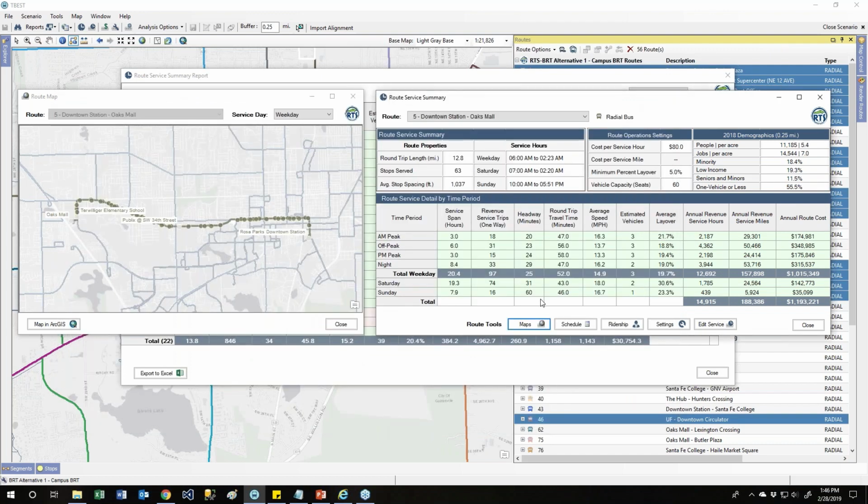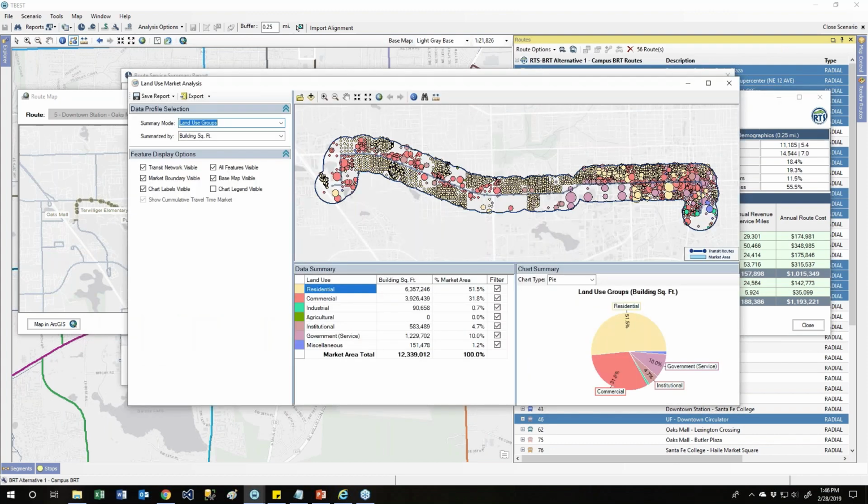And I also want to show you the land use part of this. So whenever you open the land use map, it breaks everything down by land use type. So you have residential, commercial, industrial, agricultural, institutional, government, miscellaneous as our default types, and it breaks it down in this case by building square footage for each. So you can see that residential makes up 51% of the total building square foot in the market area, and that we can switch this.